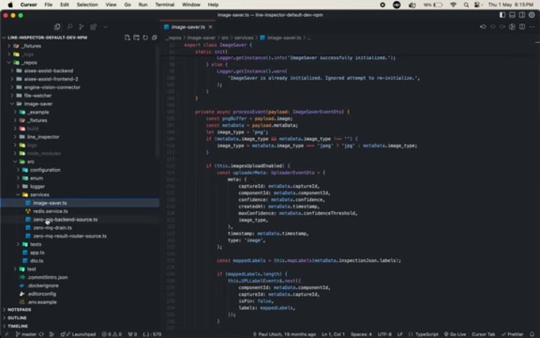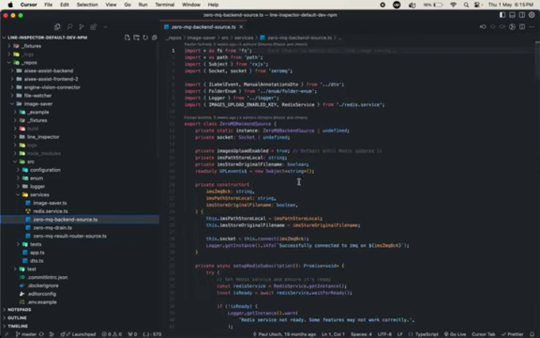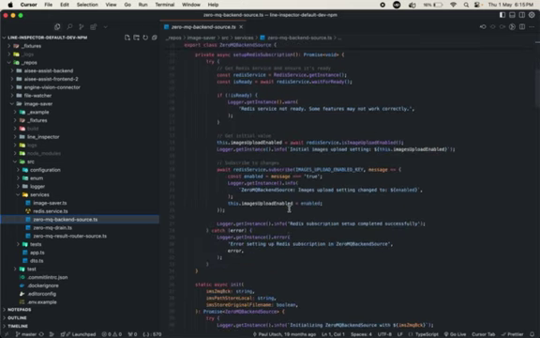Then we have this ZeroMQ result router source, which receives the data from the result router. Then we have this backend source, which handles requests from the backend if we are receiving any request from the backend. Then we have this Redis service.